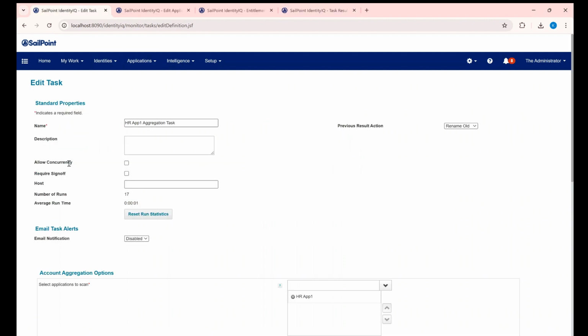Allow concurrency, I'm not sure about it. I didn't read about it. If you want, you can look into the document. Require sign off, I don't think it is required. We have never used it either. Host: this matters whenever you create the aggregation task.